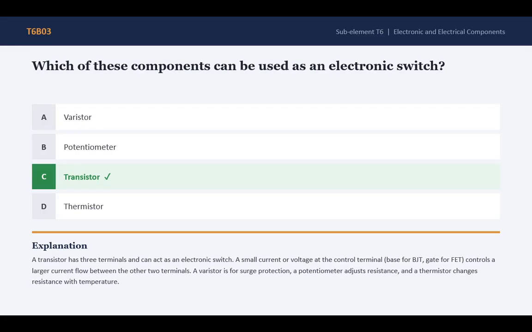Which of these components can be used as an electronic switch? C. A transistor. A transistor has 3 terminals and can act as an electronic switch. A small current or voltage at the control terminal, base for BJT, gate for FET, controls a larger current flow between the other 2 terminals. A varistor is for surge protection. A potentiometer adjusts resistance, and a thermistor changes resistance with temperature.